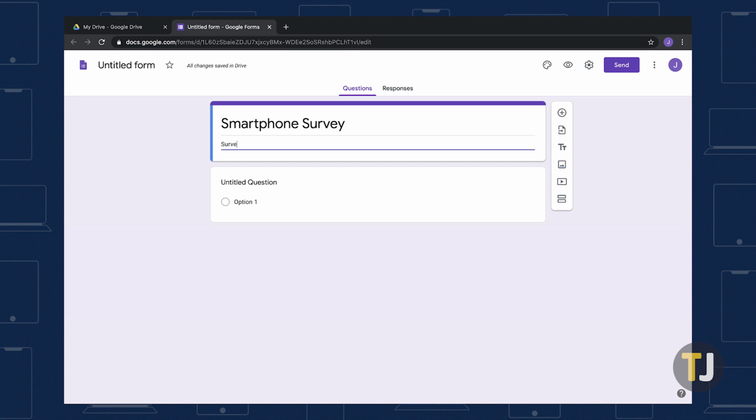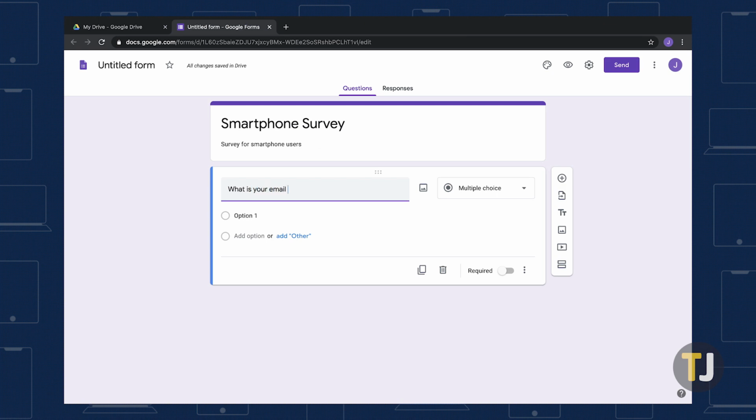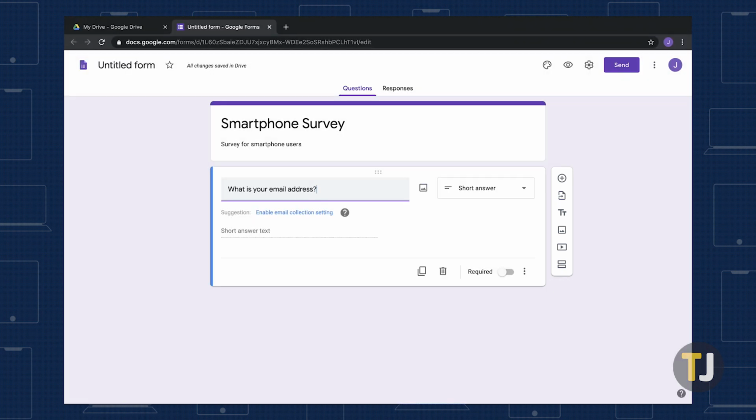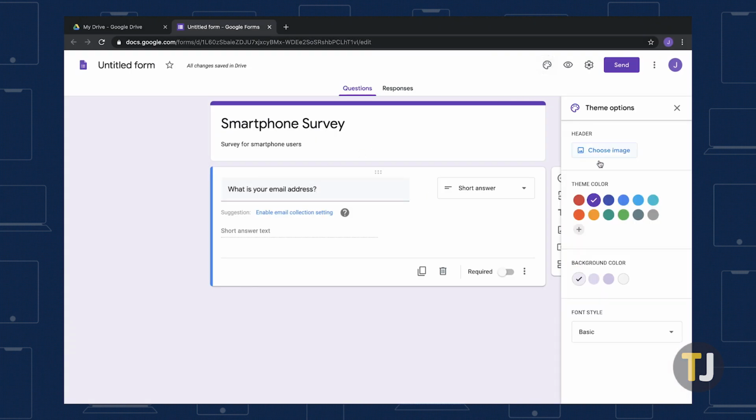Create your survey here by filling in its title and description, as well as all of your questions and their relevant selections. If you're new to Forms, there's a floating bar on the right side with options for adding images, videos, and sections. You can also click on the palette icon in the top right corner to choose from a number of themes for the survey.